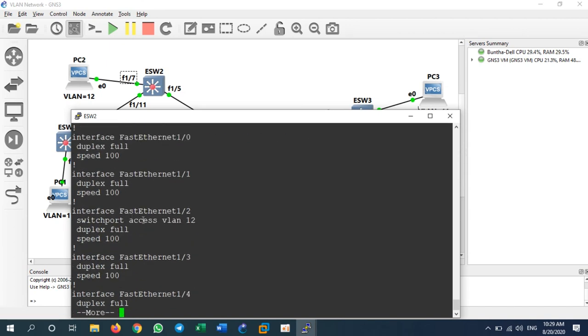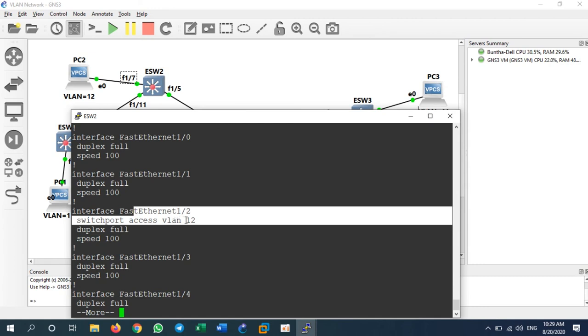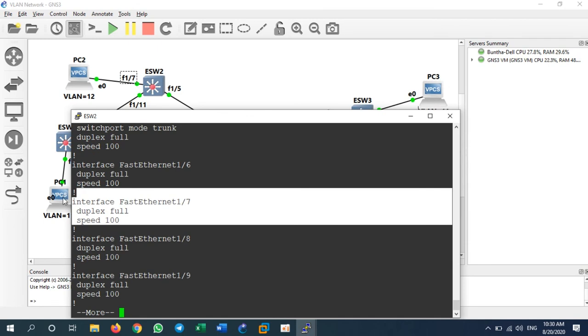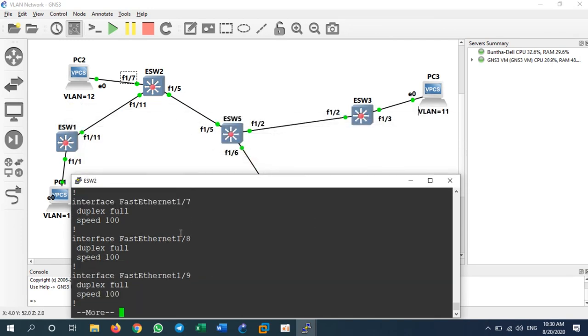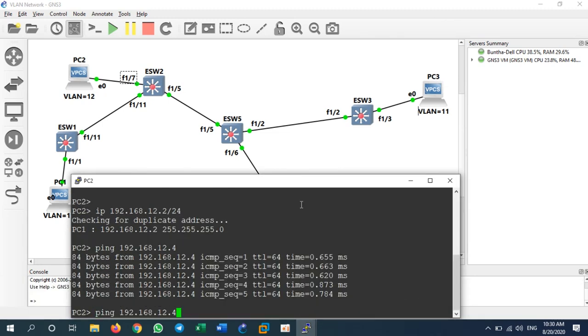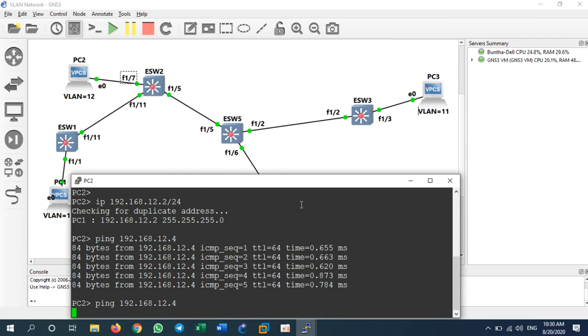Okay, so we have assigned VLAN 12 to the access port on 1/2. But we are connecting to switch number 2 with port 1/7. So 1/7, we did not assign to VLAN 12. So what is happening after we connect to the port which does not belong to VLAN 12? So let me go to PC number 2. Then I try to ping PC4 again. Is it a reply or not?